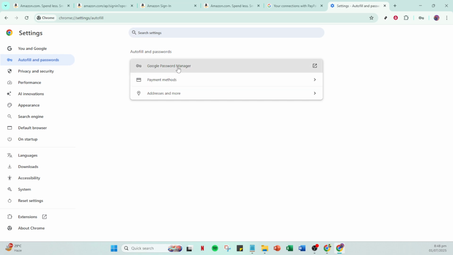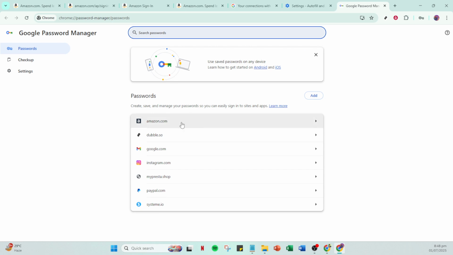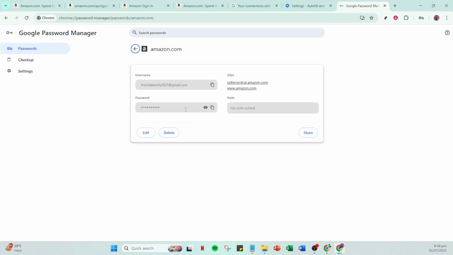And there you have it, that's all it takes to see your Amazon account password. Remember that managing passwords is an important aspect of online safety, so take advantage of password managers and two-factor authentication for added security.